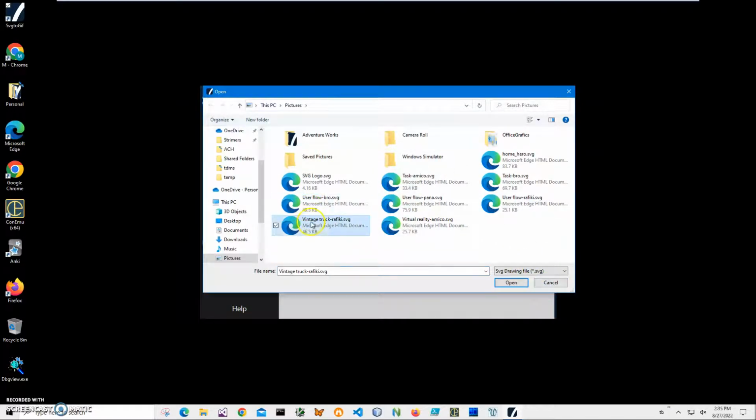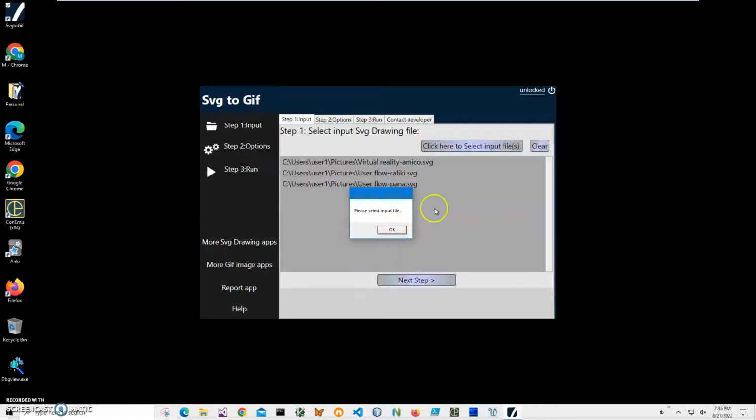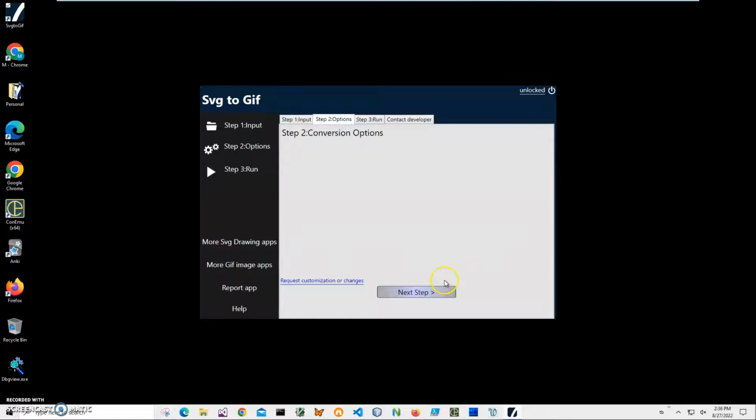Or I can hold Shift and select 2 files in a row. If I hold Shift, I'll select all these files. If I hold Control, I can select separate files I would like to add. Or I can just do like I did, select one file at a time. It's fine. Click on next step.